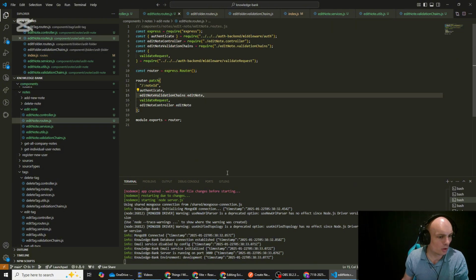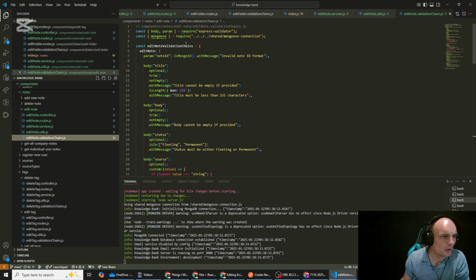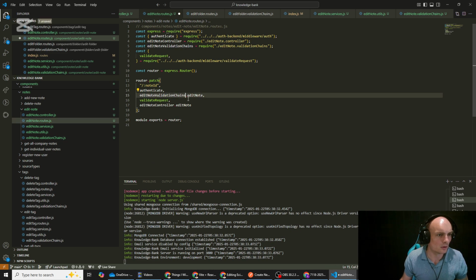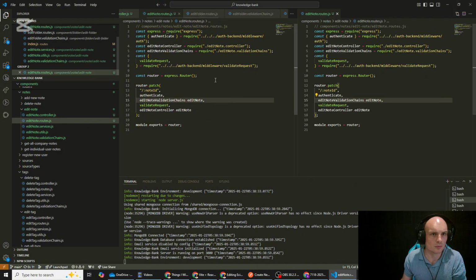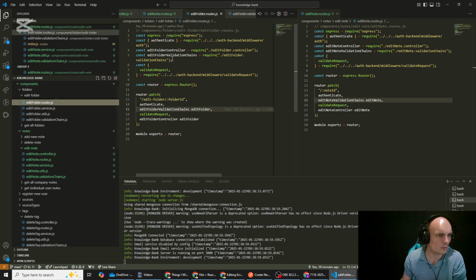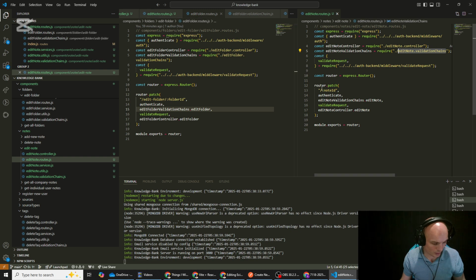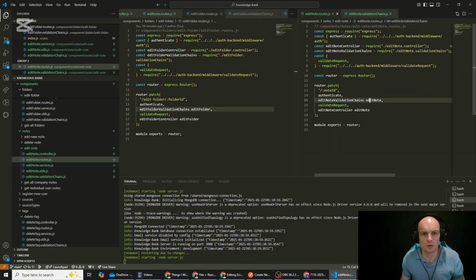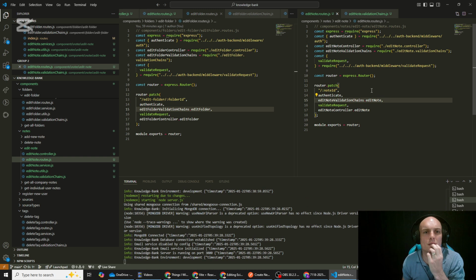Alright, so I still don't know why this validation chain isn't working. Edit note, why is that not working? It's crazy. Edit note, validation chains, copy. I'm really confused where this issue is. No definition for edit note found. This is odd.